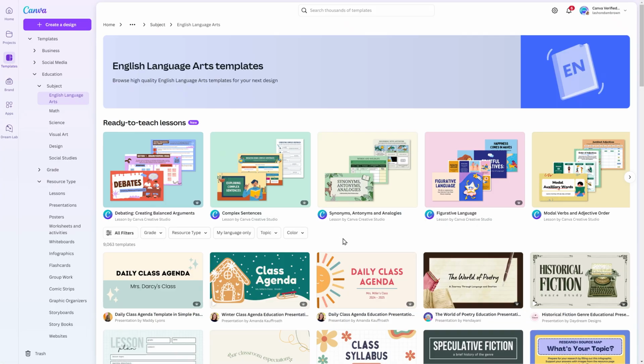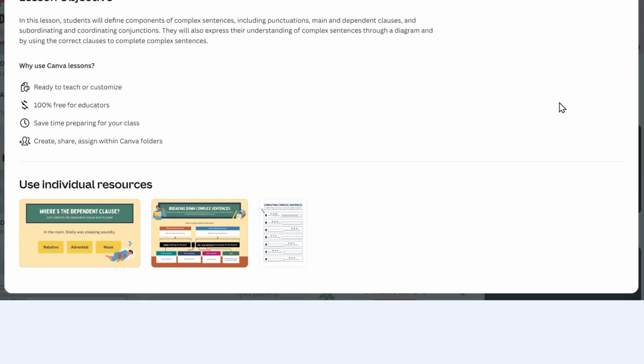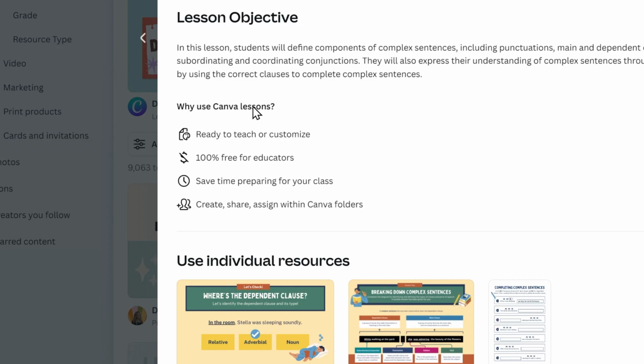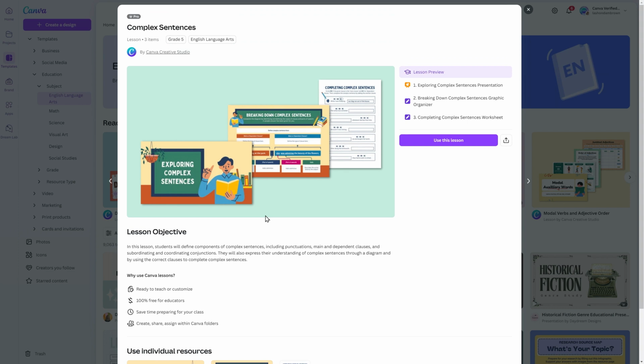So let's take a closer look at complex sentences. So you can see the preview of the lesson. It not only includes a presentation, it comes with a graphic organizer and a supplemental worksheet. If you want to use the individual resources, you can see that featured at the bottom, and you can see the components for why you would want to use a Canva lesson. It's ready to teach or customize. It's 100% free for educators. It'll save you time preparing for class, and you can easily share it within your Canva folders.